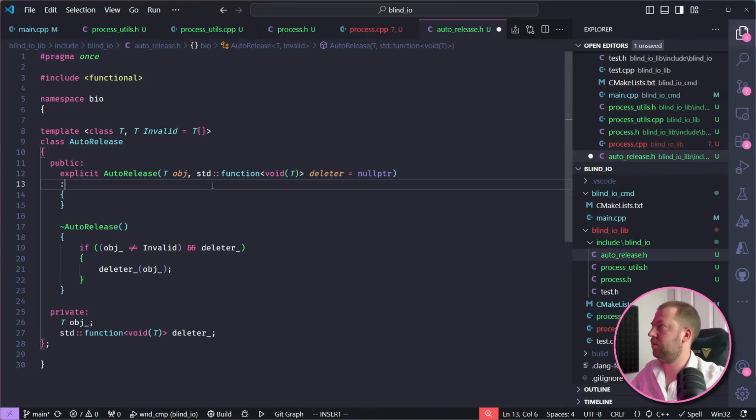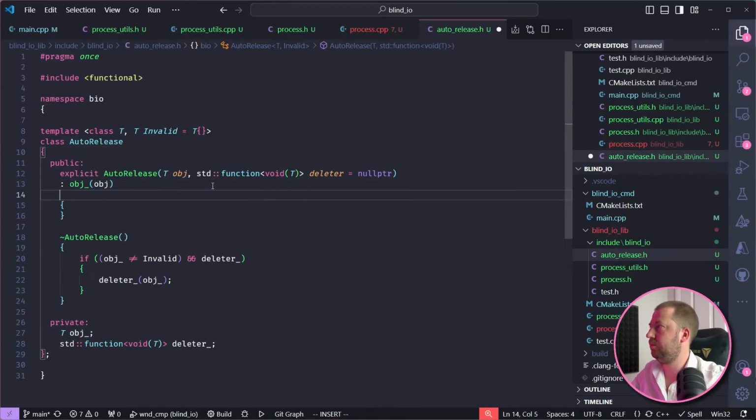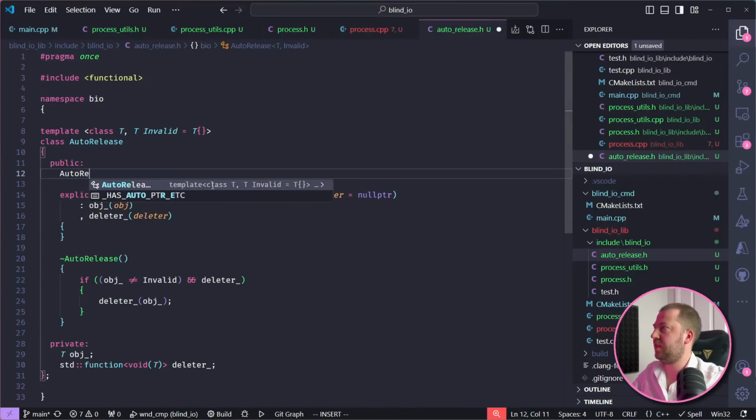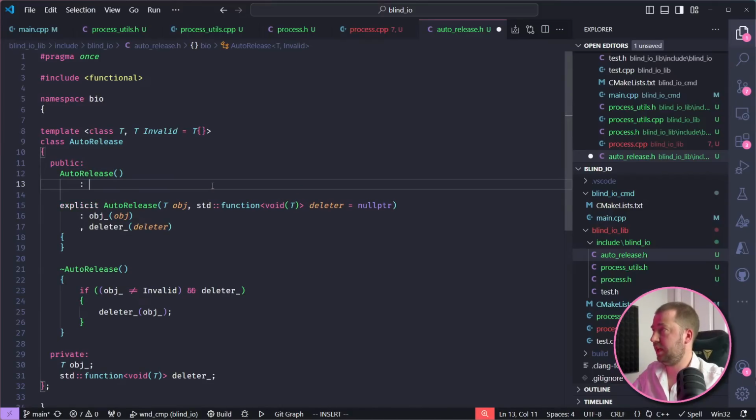And now, back to some actual coding. We can store the object and then store the deleter. And then I think... I mean, this won't work. This is the start of the bare minimum. So we're going to start fleshing this out a little bit. I think we should have an empty case.